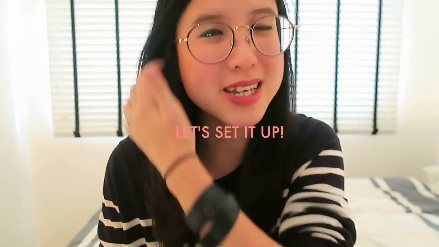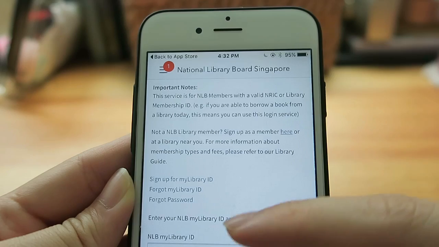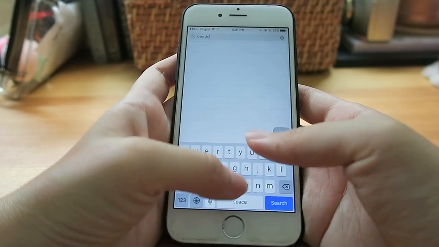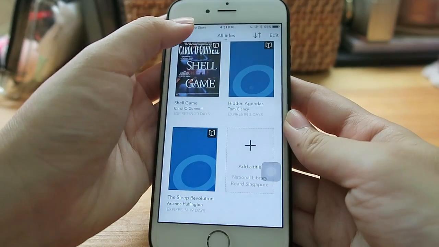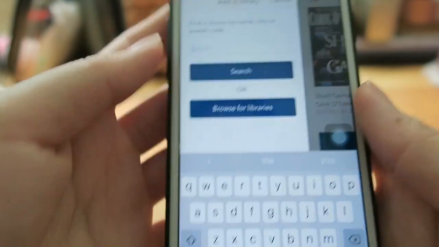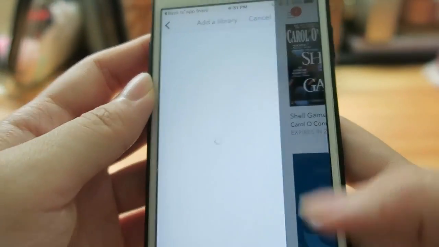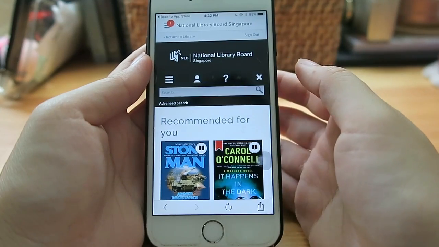So in this video, I'm going to show you how to set up your OverDrive account. Basically, you go onto the National Library website and sign up for your MyLibrary ID account. It should be very easy and quick if you're a Singaporean citizen, and if I'm not wrong, if you're a PR, you can also have a MyLibrary ID account. So sign up, and then download the OverDrive app. I hope it's called OverDrive. Now I've been saying this whole video wrong. So download the OverDrive app, go to the top, add a library, search Singapore, and add the National Library Board Singapore. And there you can start borrowing your books. It's just that simple.